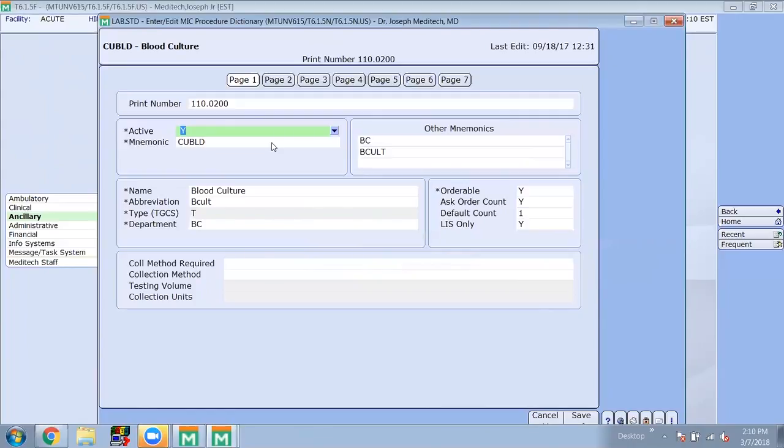So before we go into this dictionary, I just want to touch on a few things. Most of the fields in the microbiology procedure dictionary are the same as the lab test dictionary. There's a few differences between lab tests and microbiology procedures. So when I'm going through these fields, I'm only going to point out the fields that are relevant to microbiology and not go over the ones that are specific to lab.